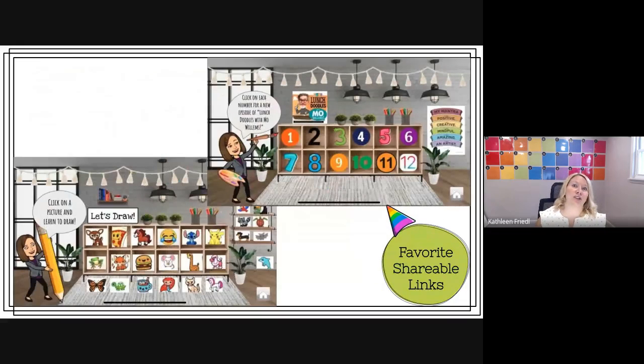Here is an art teacher, so I thought this was really awesome. Mo Willems did a series of lunch doodling. He is an author that teaches kids how to make some of the illustrations that he uses in his books. These are all the different episodes that he has. They can literally just click on one of the numbers and it'll bring them to an episode of teaching them how to make one of Mo Willems' doodles. I thought that was really cool.